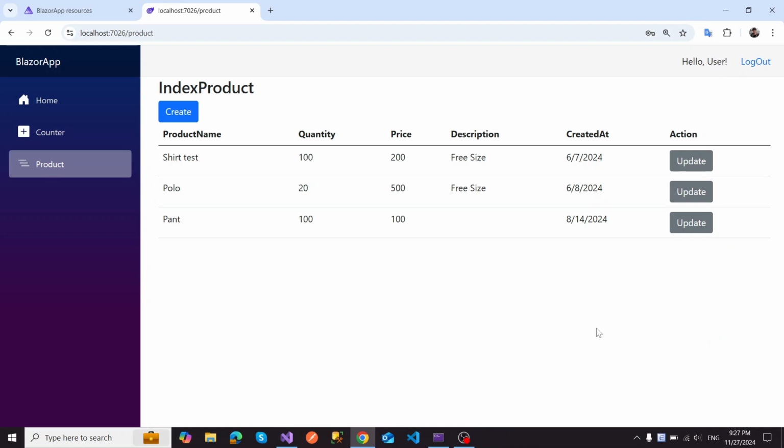Hello everyone! In the previous video, we learned how to implement a refresh token in a Blazor Web App. In today's video, I will show you the right way to implement localization with multiple languages and resource files in a Blazor Web App.